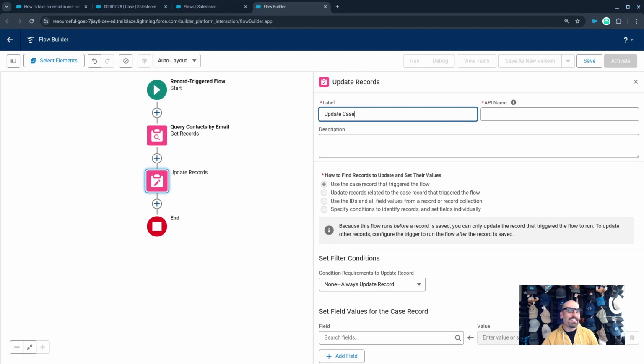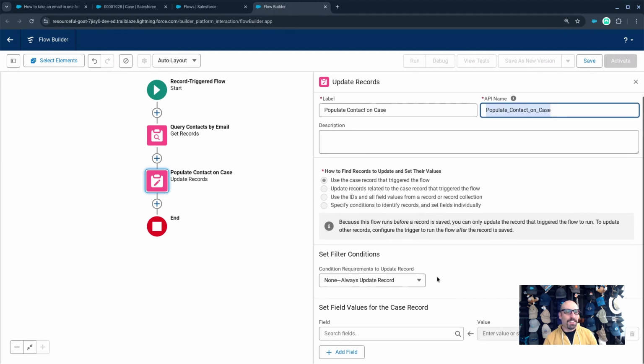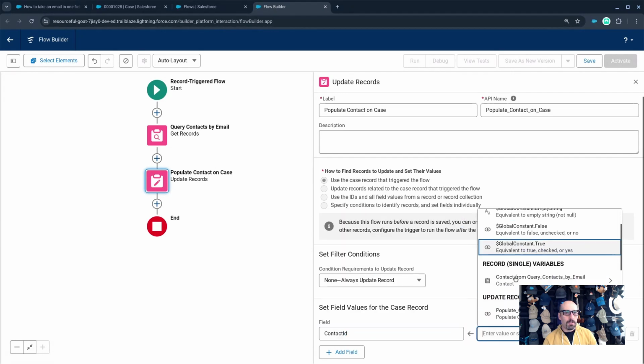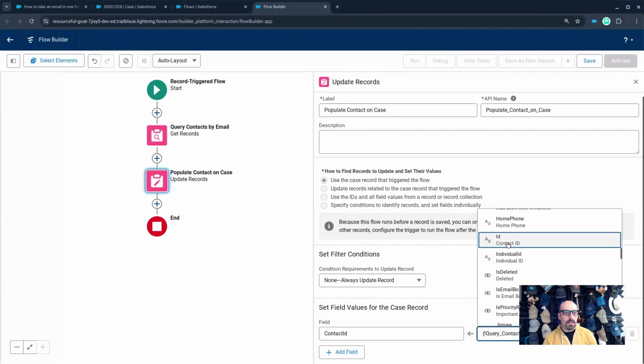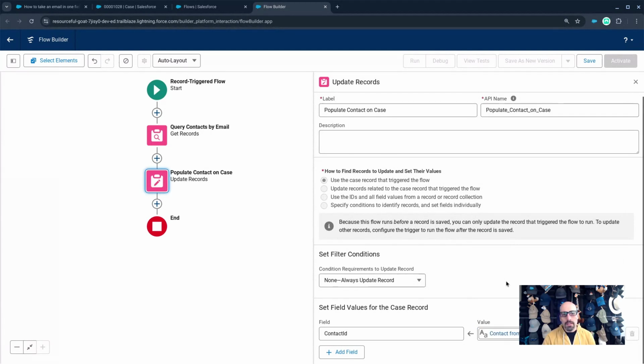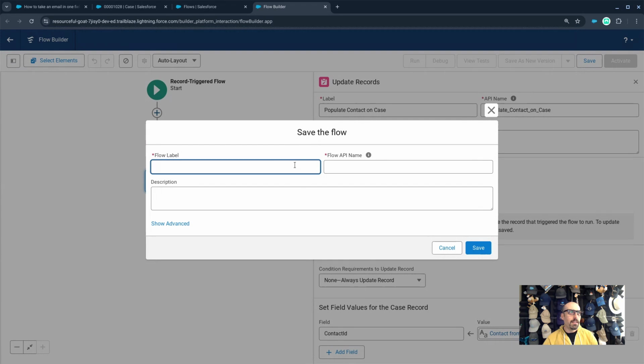Let's update case, or let's populate contact on case, right? I hate to be overly confident, but I think I'm doing it. Contact ID is equal to the ID of the record that we queried. Let's see, where is it? ID, there we go. Now, I just thought of something, though. What if we didn't get any records? Should I have an if statement? I don't know if I need to be honest. I actually don't know. I'm going to hit save, and we're going to say this.